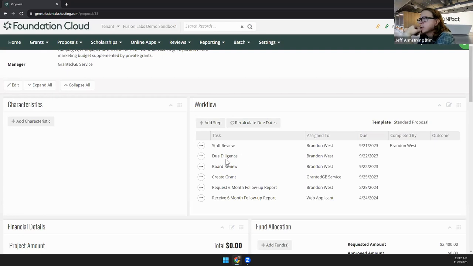The next step in the process here is the due diligence step. And so then we've got a board review and a create grant. I'll open each of these individually. But if you recall from your GE Classic workflow functionality, there are standard workflow steps, and there are also workflow steps where you can do due diligence that have additional questions. We'll look at those. And there are other workflow steps which have the create grant process on them when you're in a proposal or a scholarship application to create grant records for these.